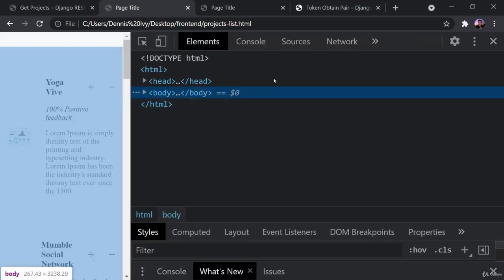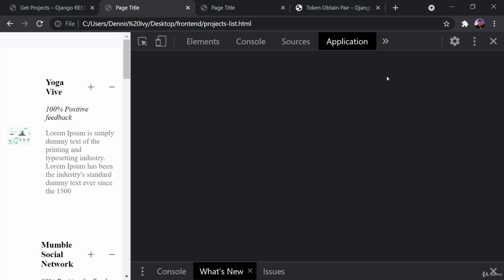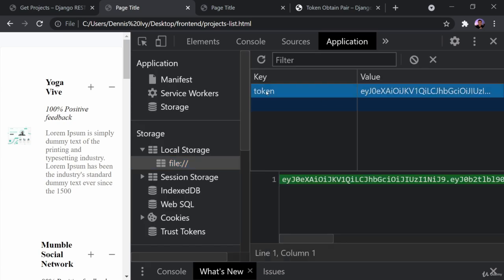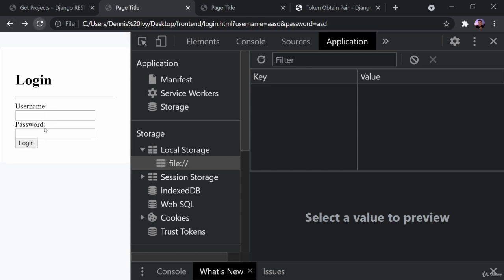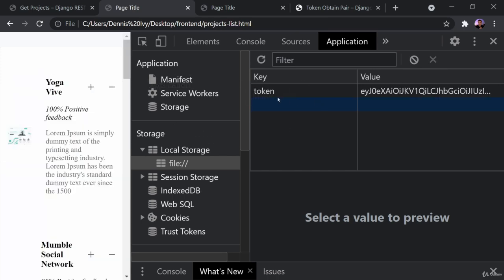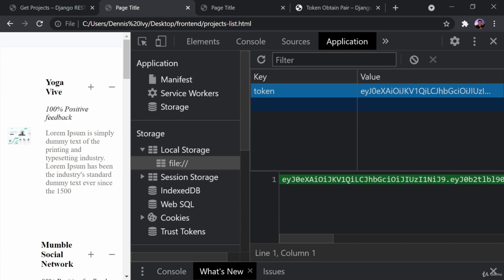So what's happening here? At this point, if I go into application, we just set this token. So in theory, to log out a user, all we do is delete it, and that's it. So we'll go back to the last page here, and let's try that again. Let's see how this works. If I do Dennis Ivy, type in my password, hit login, we're redirected, and the token was set. So that's all we needed to do here.